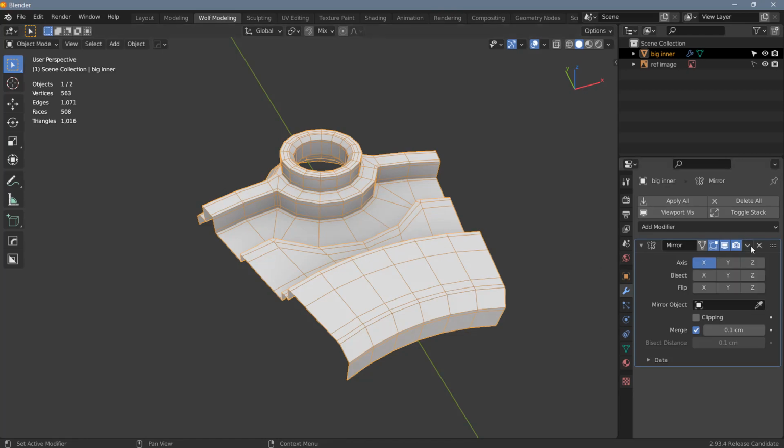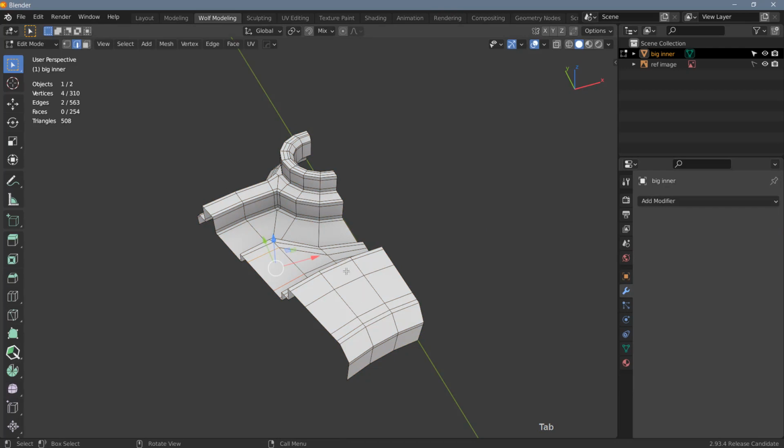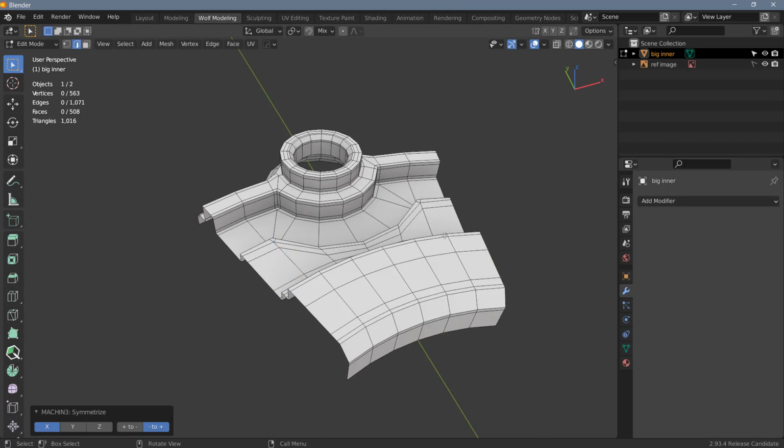What I like to do is in edit mode. Mesh Machine also has a mirror tool, and the shortcut for that is Alt X, and I can use that and then swipe to the direction I want to mirror. Or I could move my mouse over here and just left click. And this will do the same thing, and I don't need to add a modifier and apply the modifier to do that.